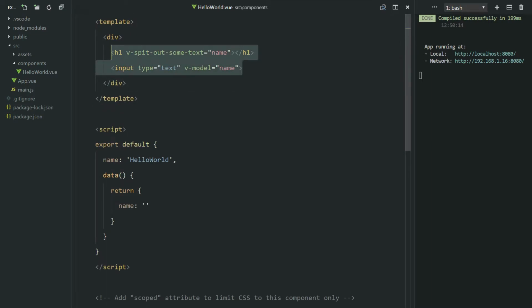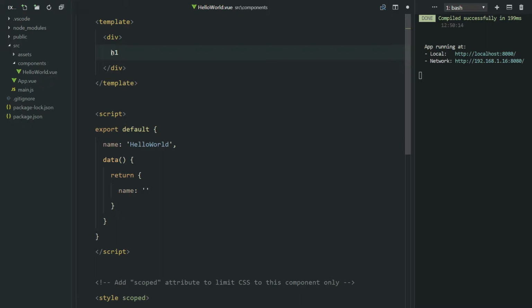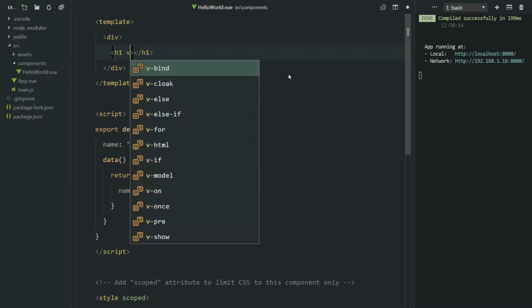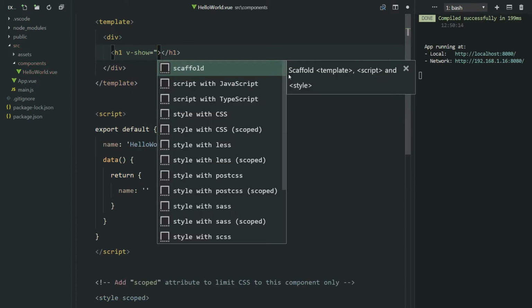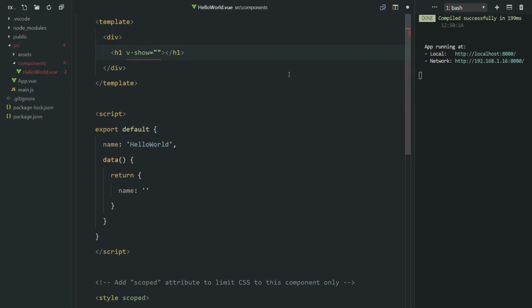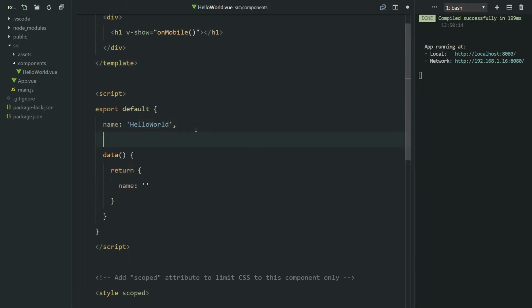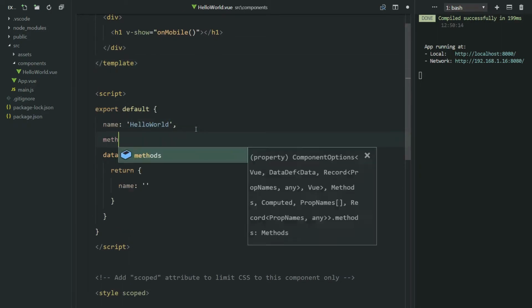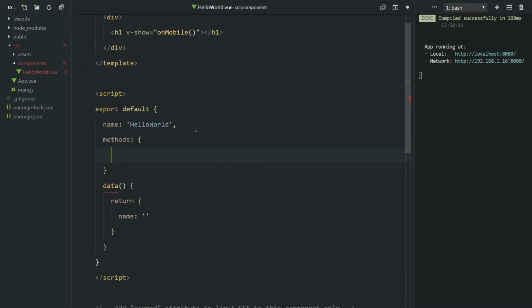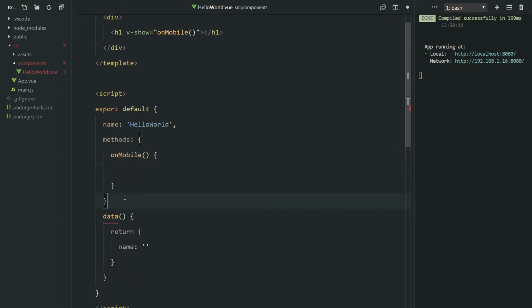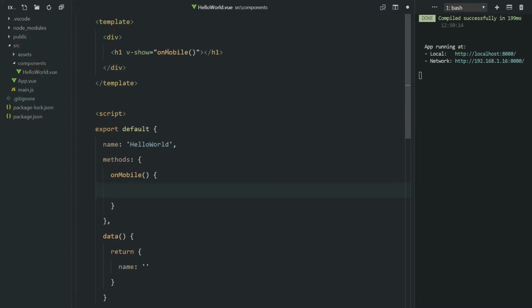So let's say we've got an H1 here. My shortcuts aren't working very well. Okay, so usually you could go v-show equals, and then we could say, for example, onMobile, and that could be a method within here. So you could have methods onMobile, and then you could just do a check in there to see if you're on mobile and return true if you are, or false if you're not. So that's one way that you could do this.